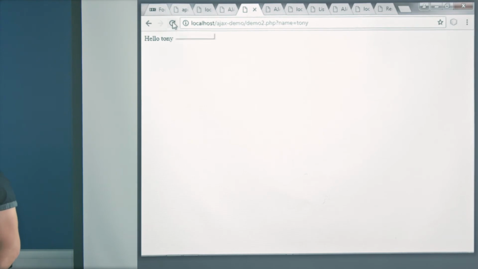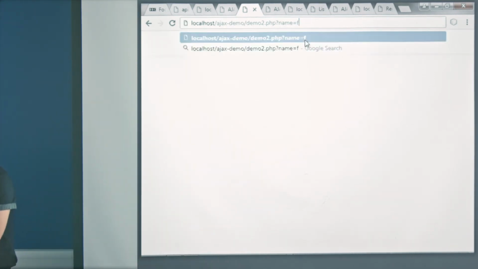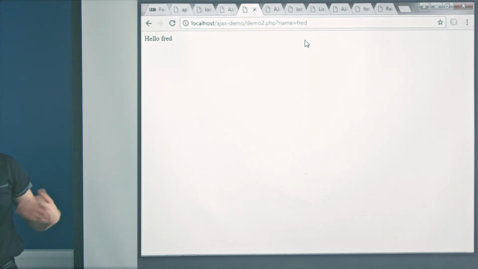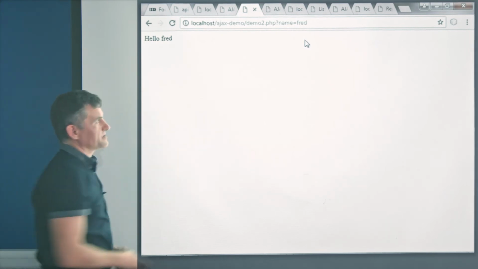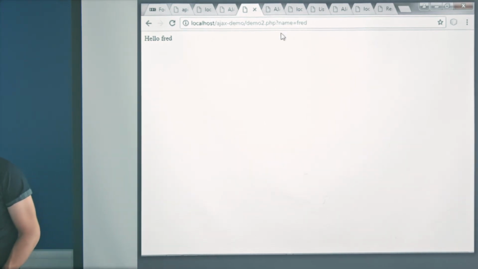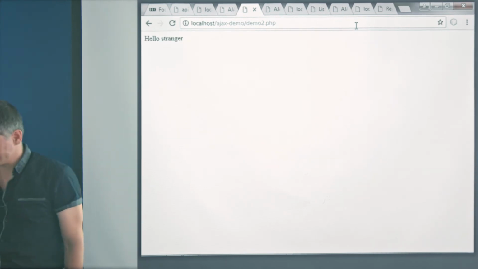So here we've got our PHP, right? Here we have the query string at the end, name equals Tony. It says hello Tony. If we have name equals Fred, then it says hello Fred, and so on and so forth. So it's pulling out this value here and echoing it back to the user when it exists. If it doesn't exist, if there is no query string, then it just says hello stranger.